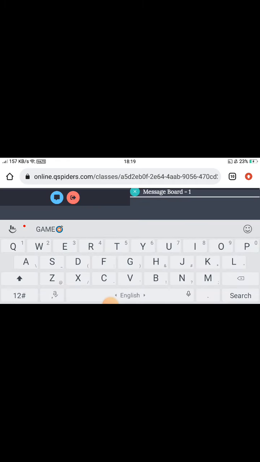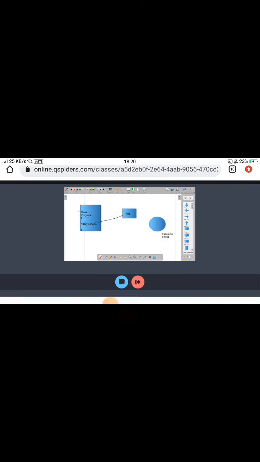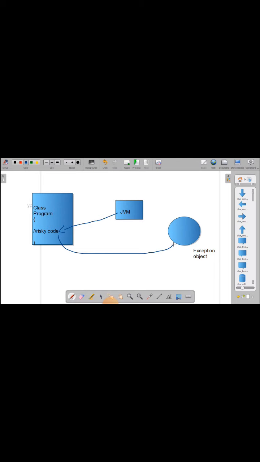Sir, when will the JVM create the exception object? When it encounters risky code. When JVM encounters risky code, JVM will create one exception object, and this exception object will be thrown to the code. I will throw this to the programmer. Let the programmer know I'm stopping the program.